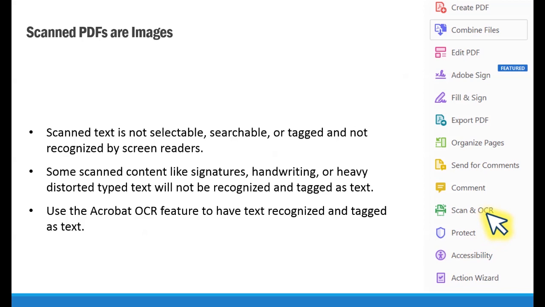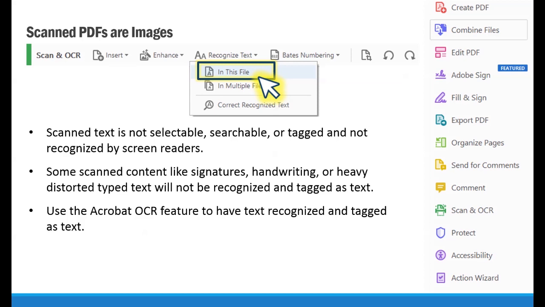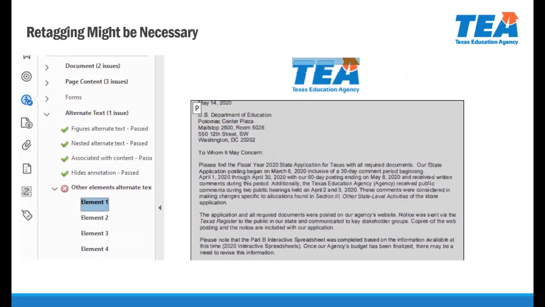Use the OCR feature in Acrobat to have the text recognized and tagged as text. The OCR tool appears on the top of the document in the toolbar. Click on Recognize Text on the toolbar and select in this file. The text gets tagged and is now readable for screen readers. However, some extra work might be required to fix accessibility issues. In this example, the logo is split into multiple parts and has other elements alt text errors.